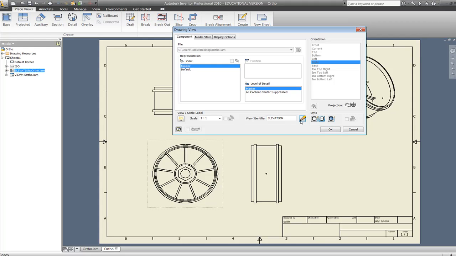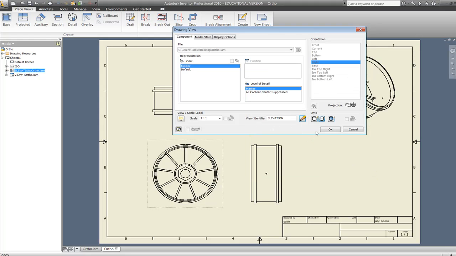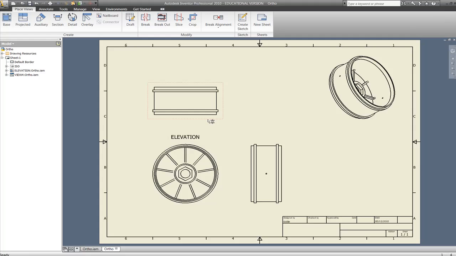and we can click on the edit view label button, and I'm going to remove the scale from the label and just leave the name. Say OK to that, and when I say OK, the name appears. I'm just going to click and hold and drag that into a better position just here, and I can repeat that for the other 3 views.